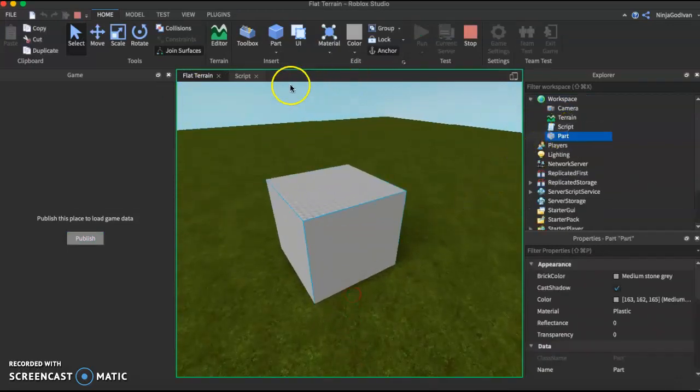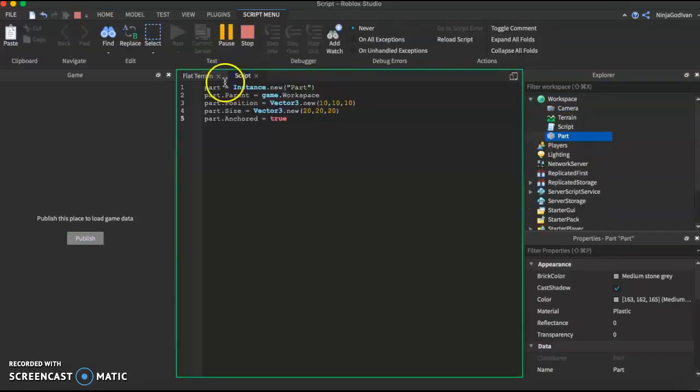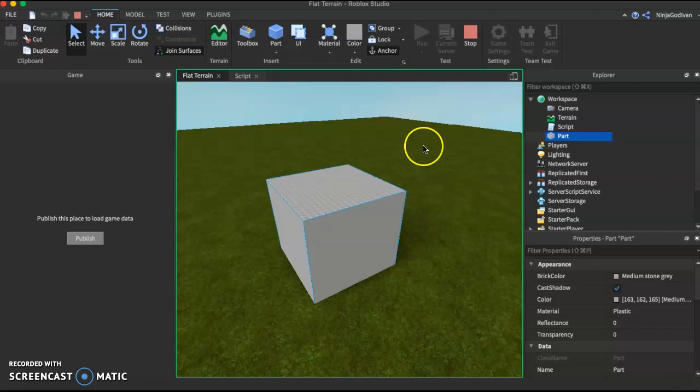So as you can see, let's go through it. We created an instance called part. We're gonna instantiate it, or in other words, create a part. So the code is gonna create a part. We're gonna set the parent to be the workspace. The reason why we have to set the parent is because we need to know where to put the part. Where's it gonna be? Is it gonna be in the lighting? Is it gonna be in the players? Obviously, it's gonna be in the workspace, because the workspace contains everything that the player sees.